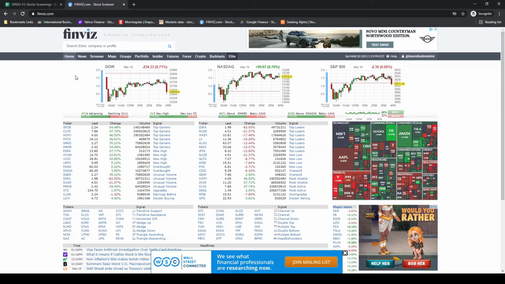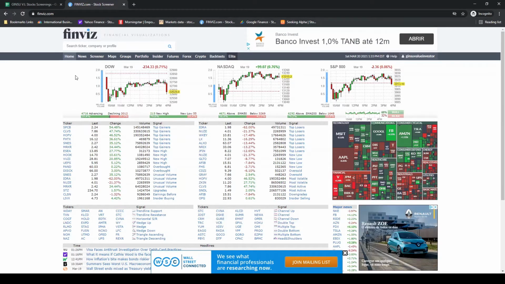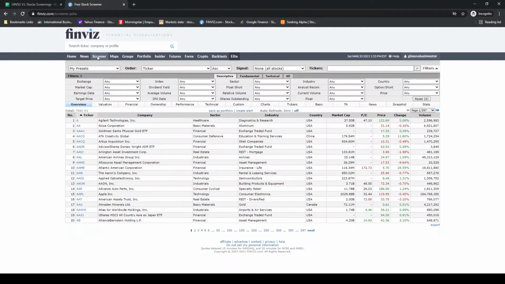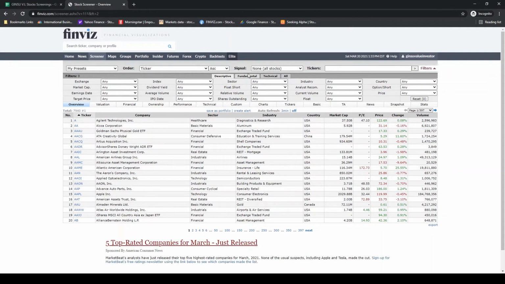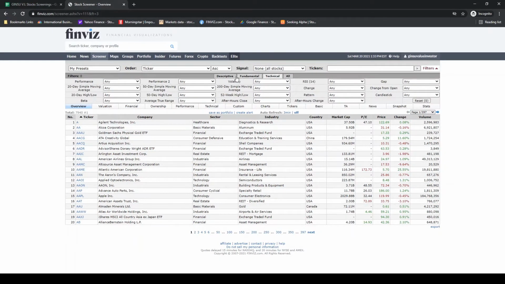I've tried other screeners and they're not as powerful as this one, and they also don't provide as much information as this one does, as you will see. Okay, so let's go to the screener option. As you can see, they give you the ability to screen pretty much for anything that you can think of.